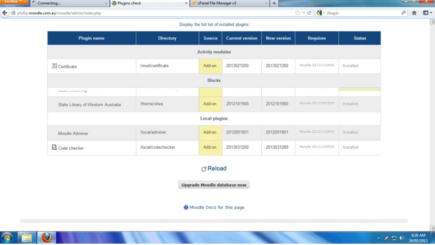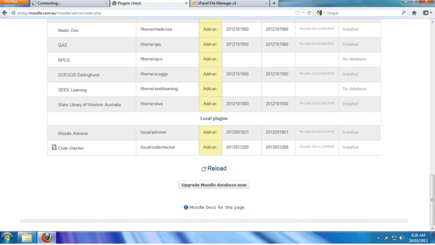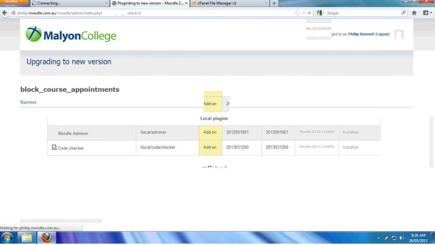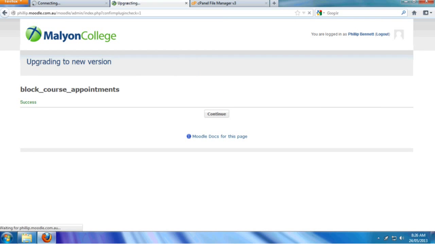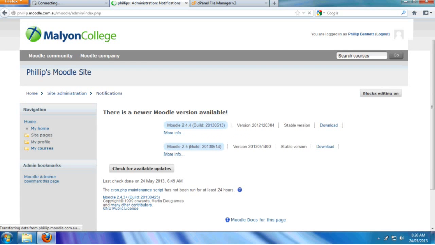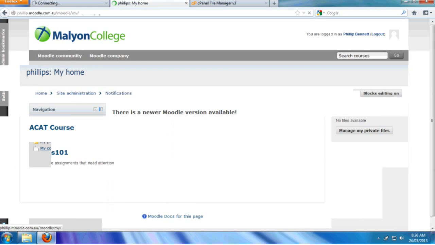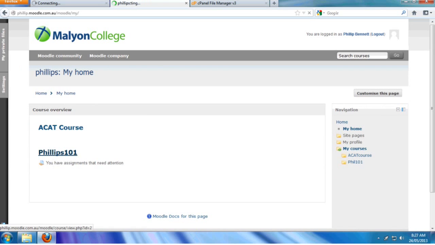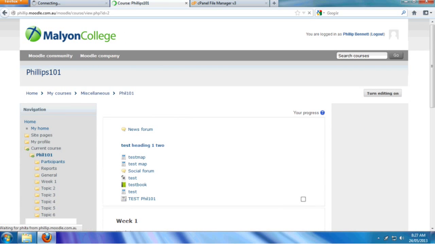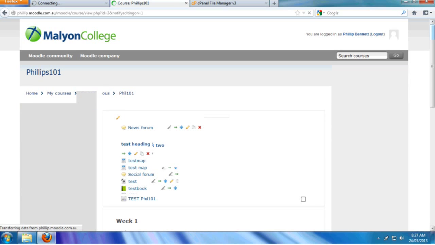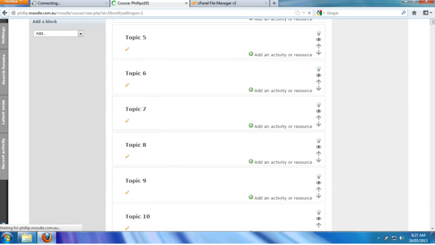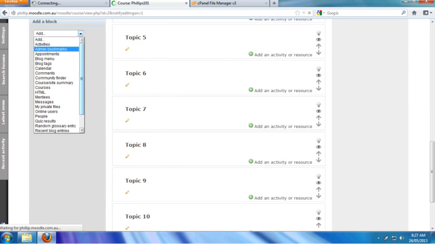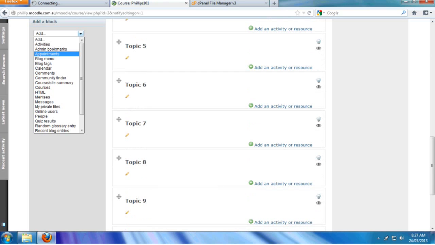And success. To test this, make sure it's showing up. For this block, you have to be in a course to view it. So if I turn editing on and we add a block, there's the one we just added, appointments. So that seems to have installed correctly, and it's available for me to use, and there it is.